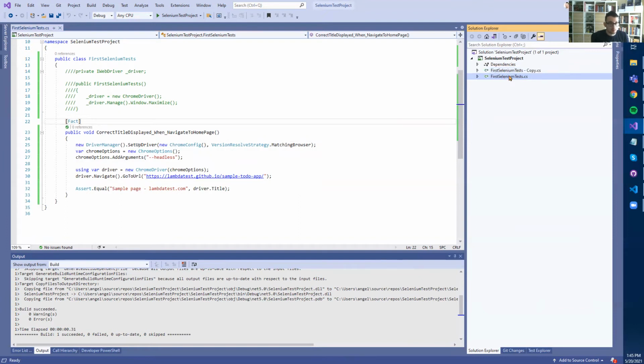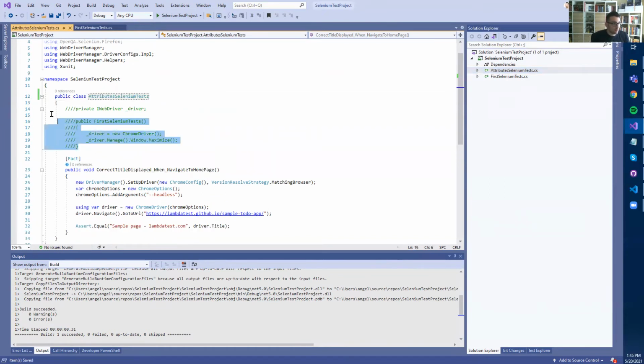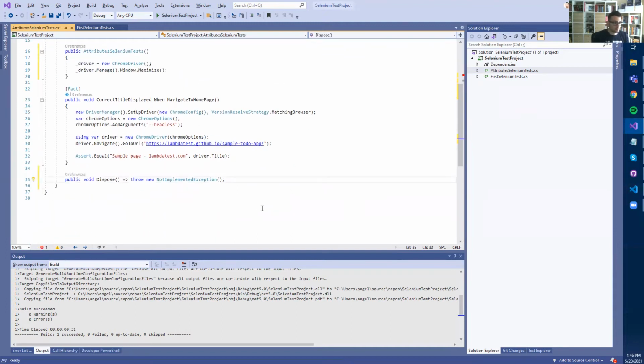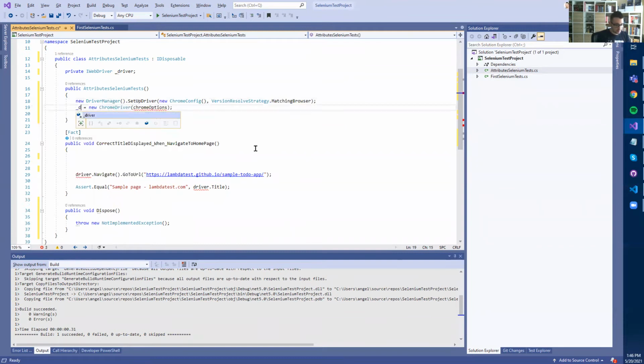So I will just copy this test class. And we are going to create a more advanced scenario for our tests, right? I will now use the thing that I showed you previously with the constructor and the IDisposable interface, instead of using the using statement. I will move this initialization to the constructor. I'm not going to run the browser in headless mode. And here, we're going to initialize just the underscore driver.